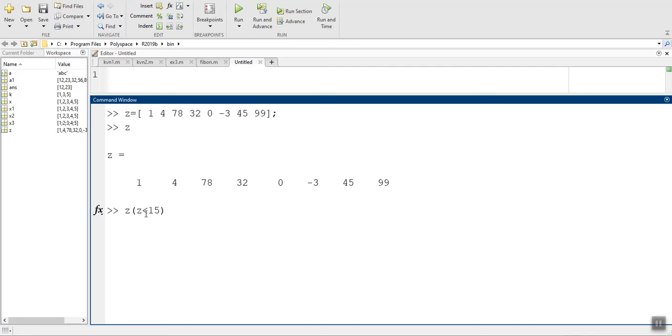Now check one by one. So Z less than 15. Is it true? Yes, it is true. So you will get the first value 1. So 4 less than 15, this is true. You will get the corresponding value. 78 less than 15 is false, so it does not display. What is the answer finally? It is true for 1, 4, 0, minus 3, you will get those values. So we can find the subsetting of a vector using logical operators also.